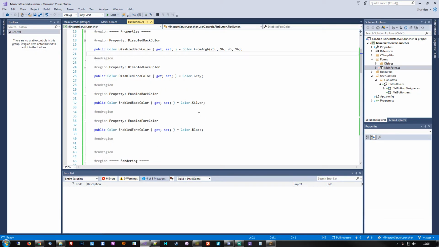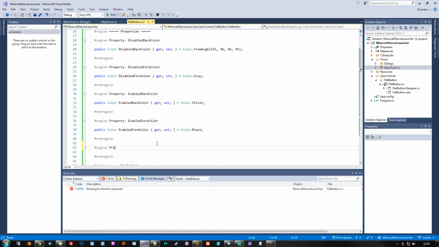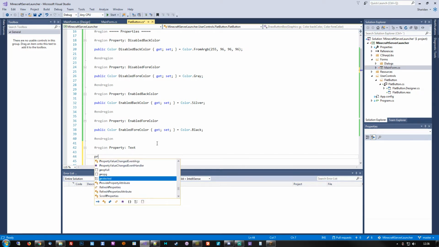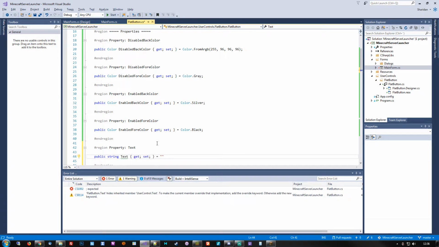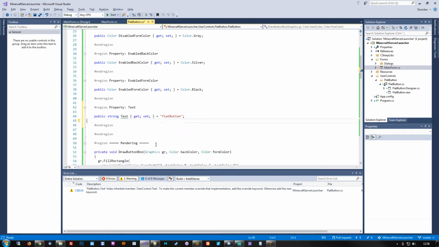Next up, it would be nice to see if we can actually put some text on there. So let's add a text property to it, which is also fairly quick and easy to do. All it needs is a public string called Text, grab a getter and a setter for it, and set it to flat button, whatever. We can always change that.